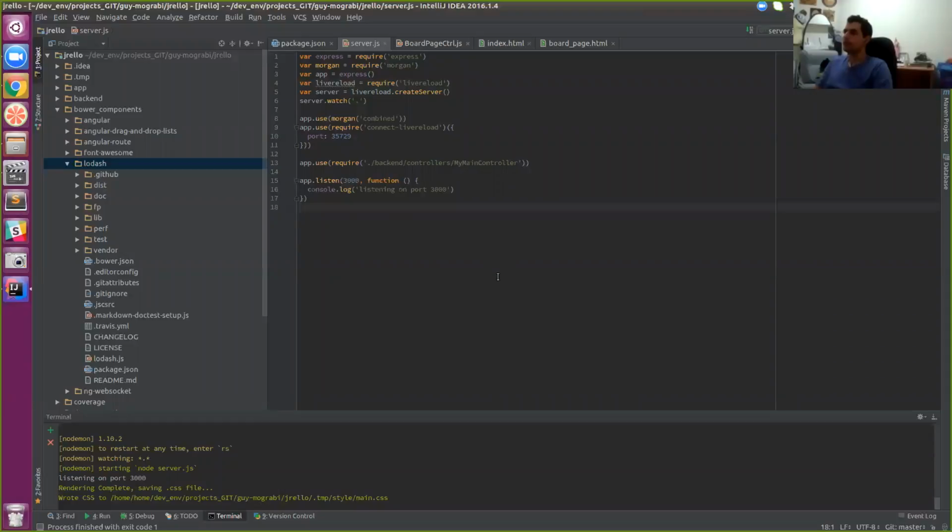Okay, so the first thing that we're going to do is to add kind of collaborative feel to the project. We're going to implement it in a very simple way.